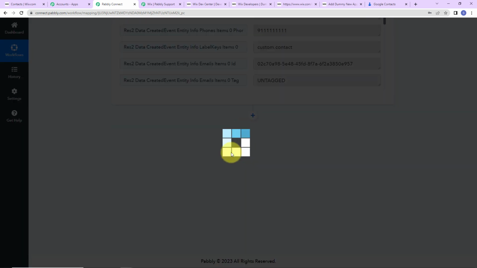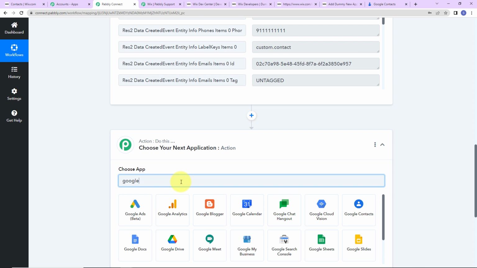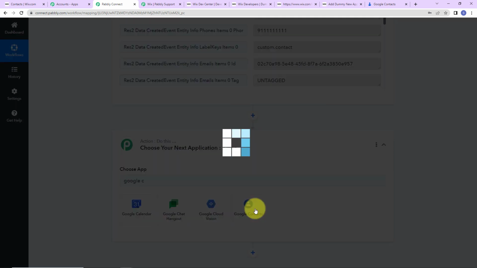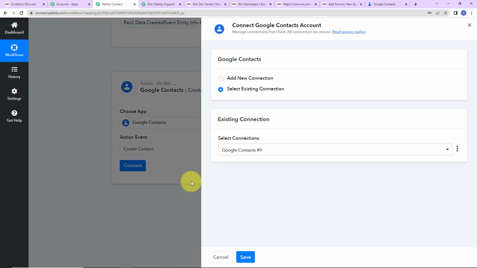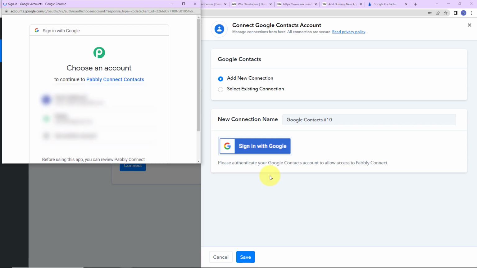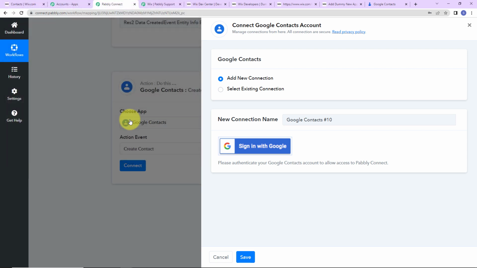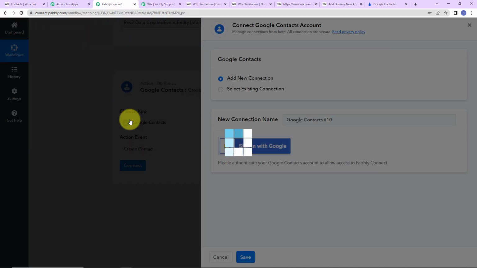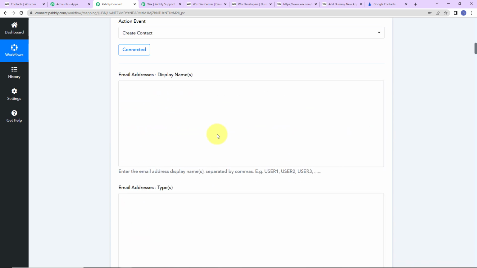So I'm going to add another action step here, and this time the application here will be Google Contacts. So here it is, and the action event here would be to create contact. Let's click on connect. So as we do that, here Pabbly Connect is asking to connect itself with the Google Contacts account. Let's click on add new connections, sign in with Google, and here we have to choose the account. So once done, I'm going to click on allow to provide it the authorization, and here we can see that the authorization has been successful. Now here we have to fill in the details.